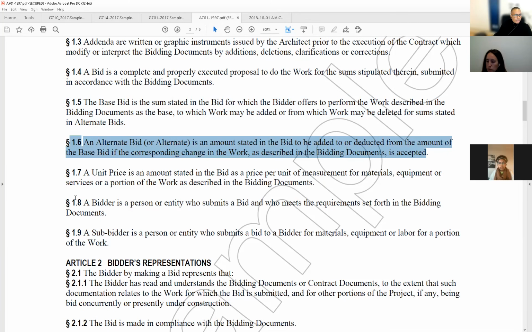An alternate bid is an amount stated in the bid to be added or to be deducted from the amount of the base bid. So is that something added to the 10 million or deducted from the 10 million? If the corresponding change in the work as described in the bidding documents is accepted. If we as the architects say that there is an alternate in our drawings, which we may have, then they are to include those alternates, deduct or add.